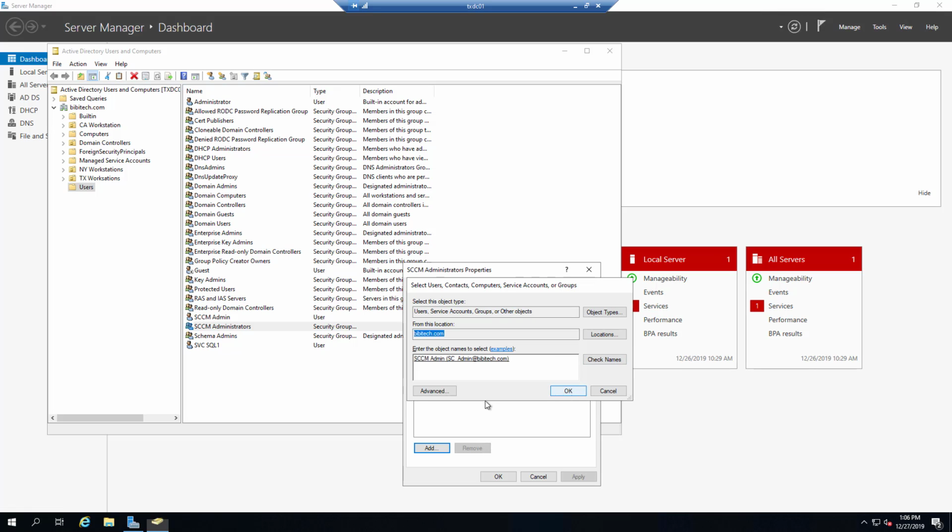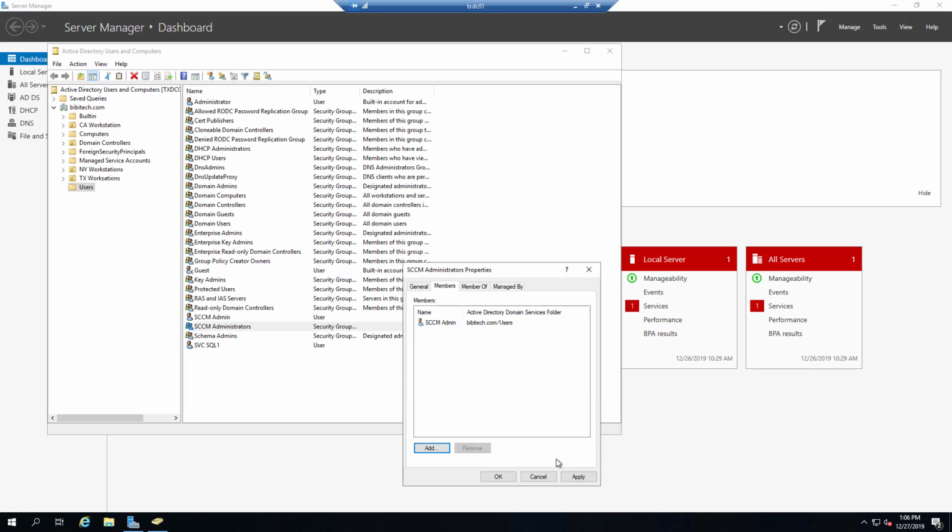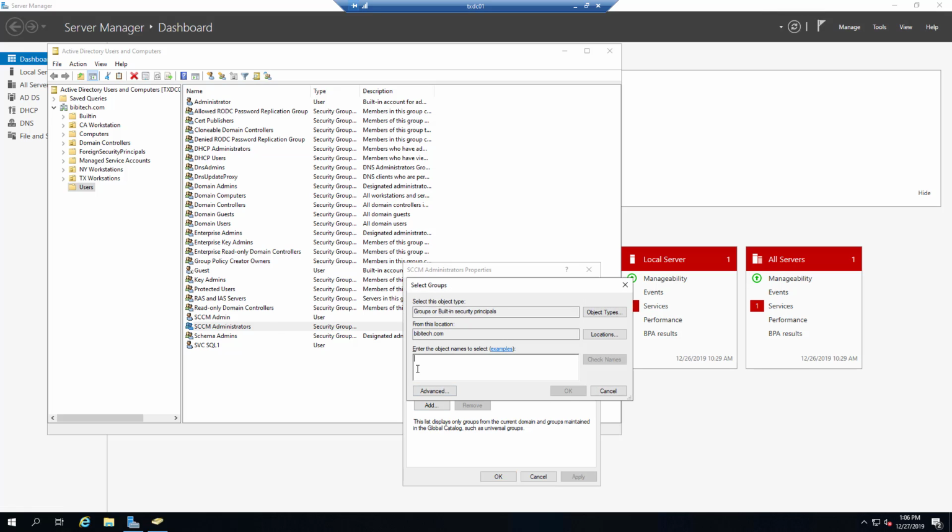Check. That's the one. Now this one is the member, and if I look at the members of this group, it is not a member of anything. It does not have any rights. It's just like a standard user. So in order for it to get all of the admin permissions, I need to make this group part of that too. In my case, I'm going to make this group also part of the domain admins.